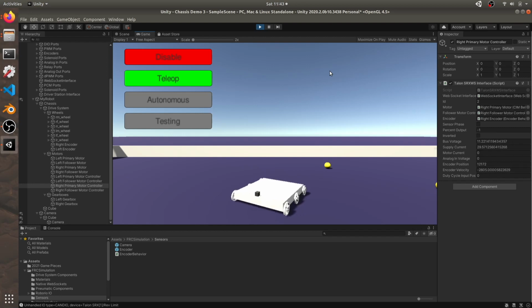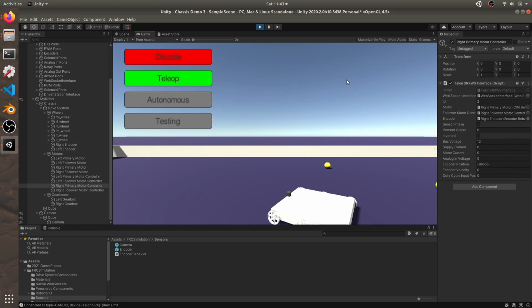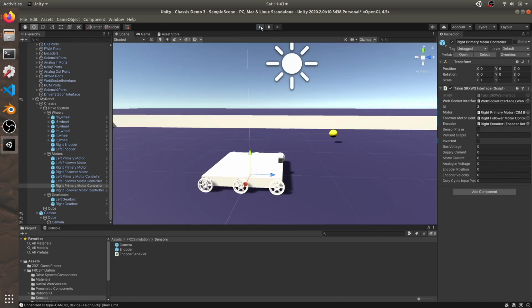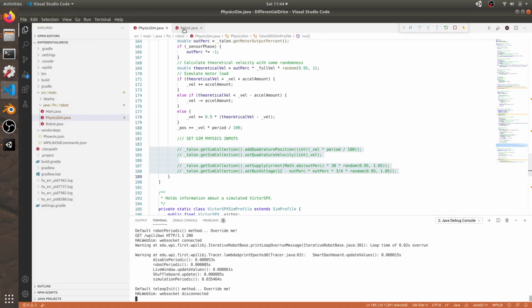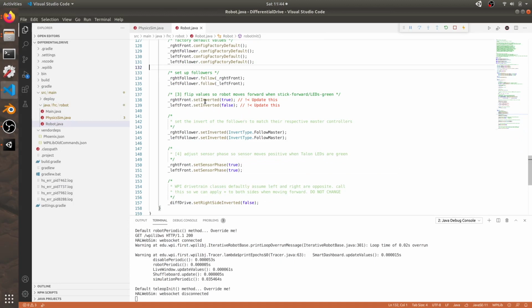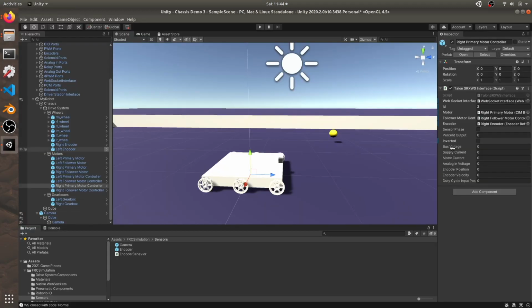We're turning around in circles. So if you remember, I said that we had to make sure that our inverted flags are set to be consistent with our robot code. So let's fix that. We'll stop our simulation here and come back to our robot code and see what those are set to. If we go back to the robot code, you can see that they've got the right side set to inverted, and the left is not. So let's come back to Unity and we'll try to fix that.